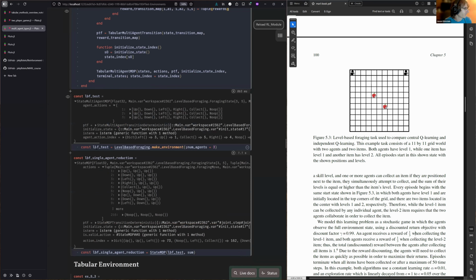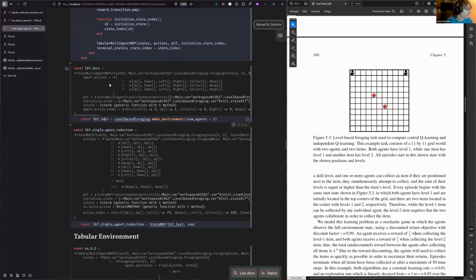So this is the generic example I made, which is not the tabular problem, but we can see that for the multi-agent problem, the agent actions, so here I've just created an arbitrary example where there's 3 agents and each agent has the same action list, right? Which is just these 6 actions.